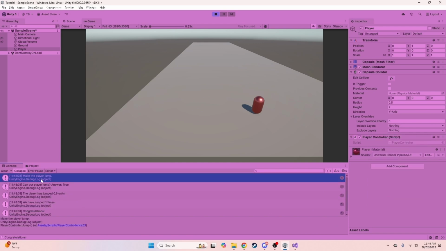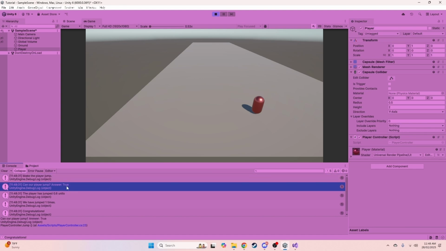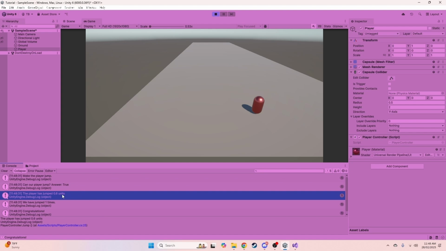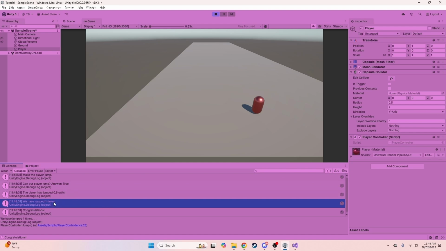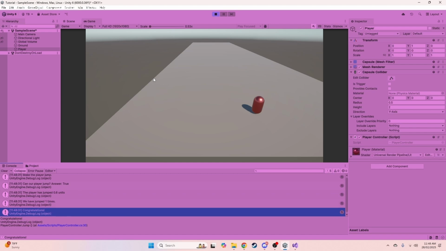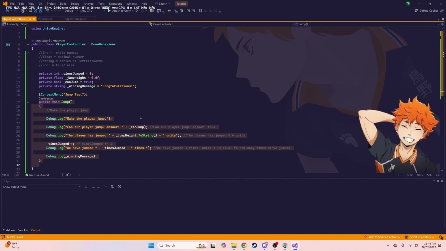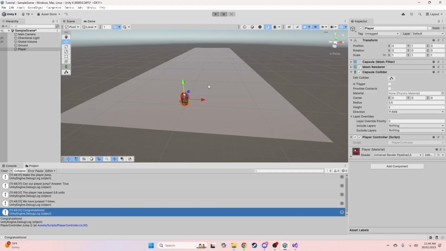Make the player jump. Can our player jump? We know this is equal to true. The player has jumped 0.6 units. We have jumped 1 times. Congratulations. So that's worked pretty much exactly how we wanted it all to work, but we did notice that nothing happened in our game window.